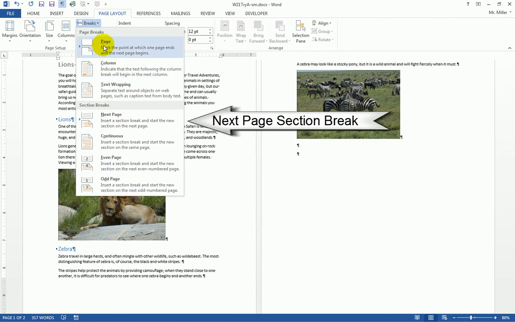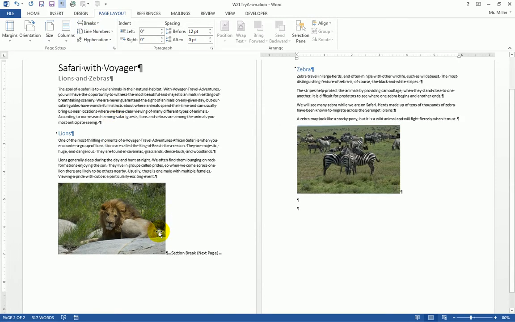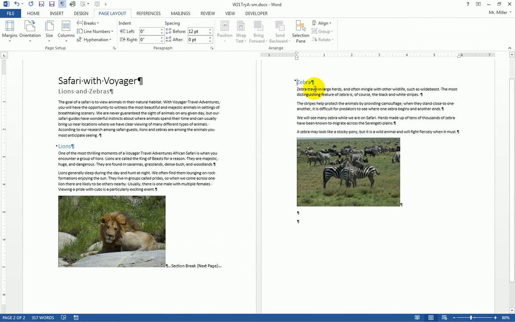If instead of putting in a page break, I put in what's called a next page section break, so I'm going to go ahead and click on that, you will see, if you've got your show/hide turned on, that this next page section break now goes in here. Zebras come to the next page, and it looks like a page break.